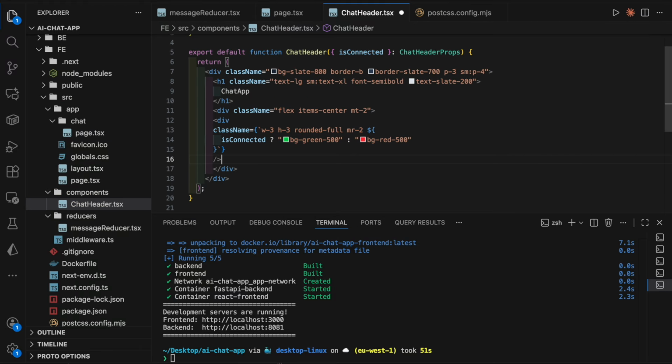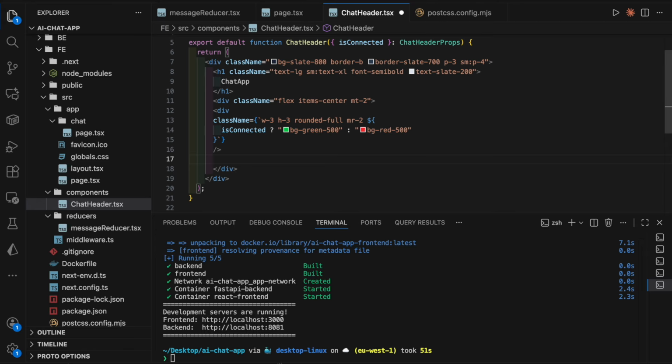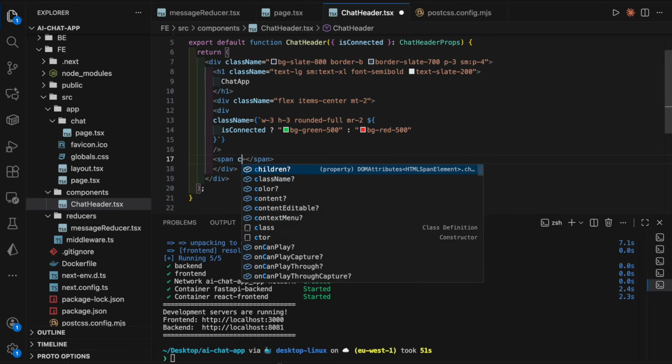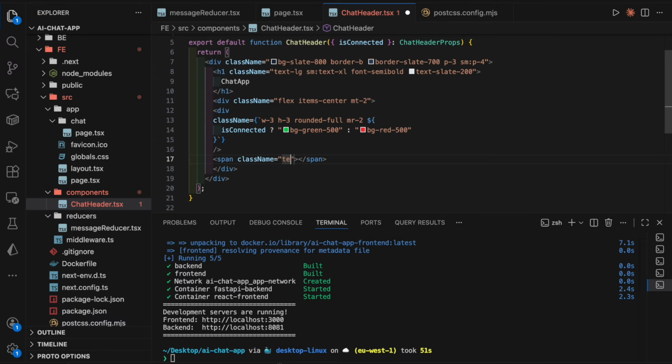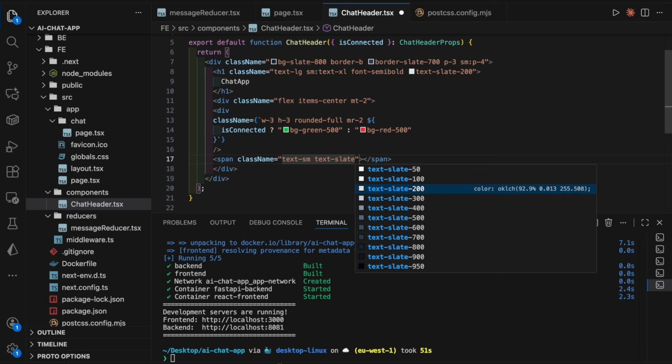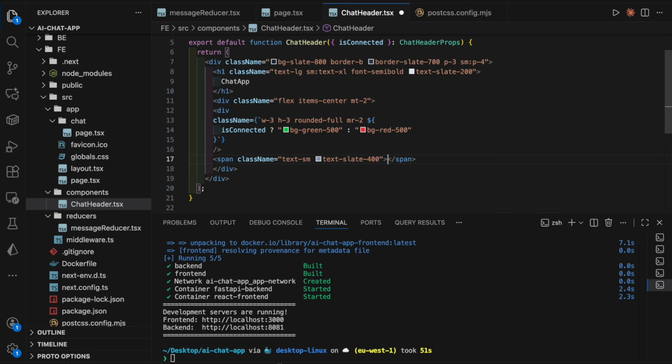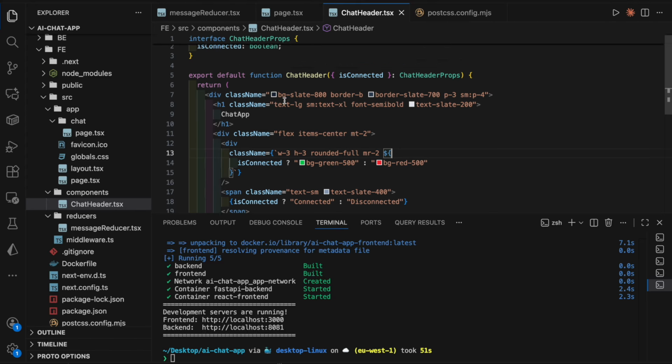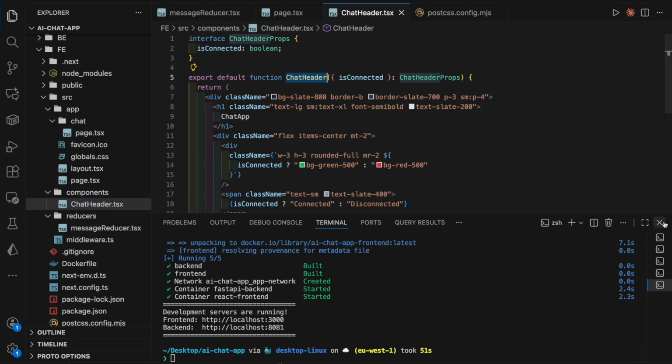There's no content. And then underneath that we have the connection status text, so we can add a span here. Class name will be text small, and text slate 400. And we can have is connected, and if it is connected we can just have connected, and if it's not connected we can say disconnected like so. So now we've got our chat header function.